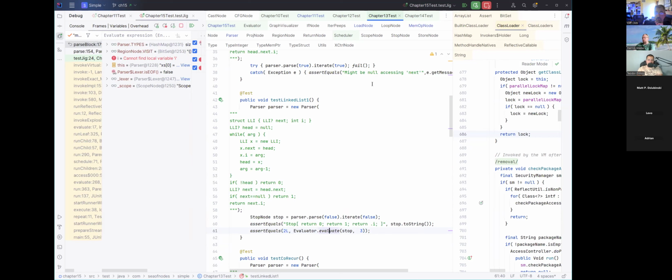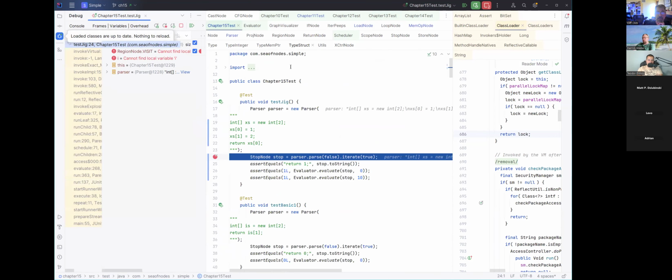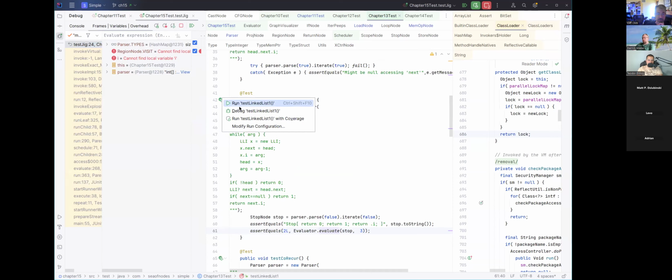So here we go back to type struct and offsets. And I didn't run this guy. Where did it go? Chapter 13, here, this. Run this guy, dude.